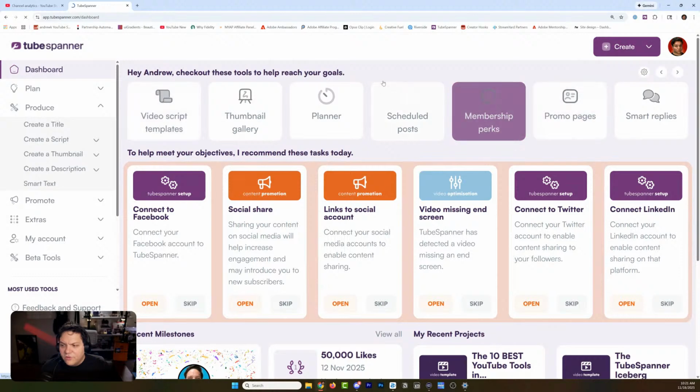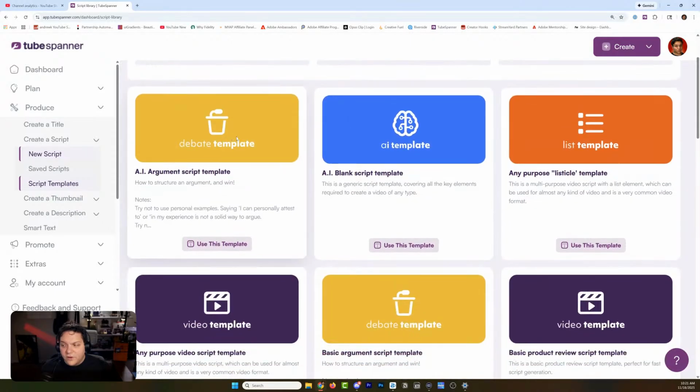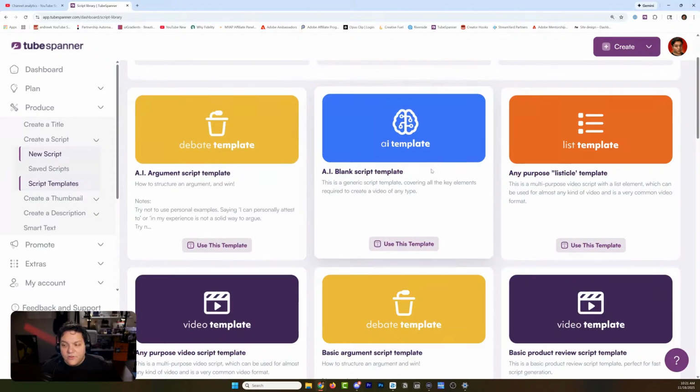I could also choose different ways to do this. I could look at the templates. The difference here is this will give you some starting points. So maybe I want to make an argument script of like why you should have a niche. Maybe I want just a blank template.